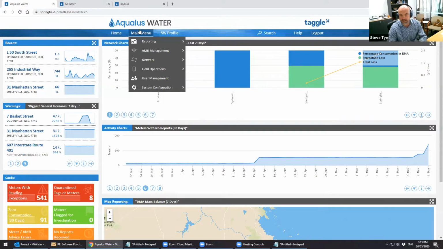You can also access the search function from any section inside Aqualus Water. So rather than having to keep pressing home to go back to the main menu, or pressing home in order to get to the search function, you can do that from anywhere. So that's a big improvement.